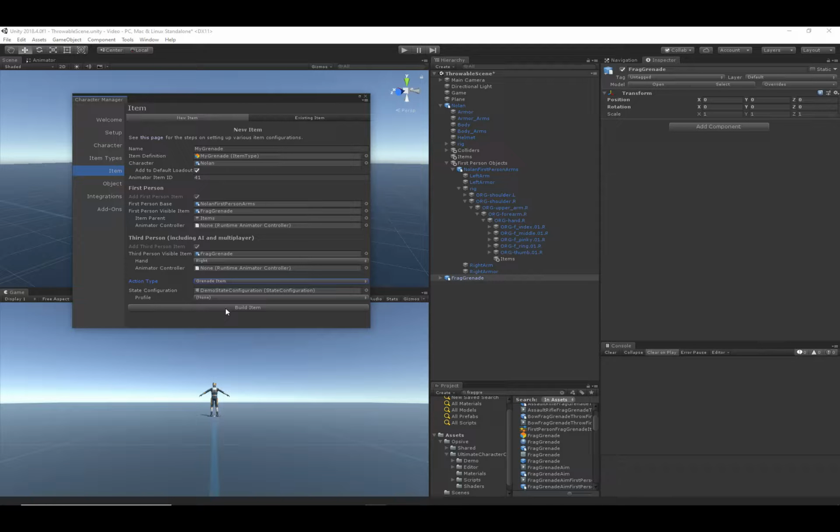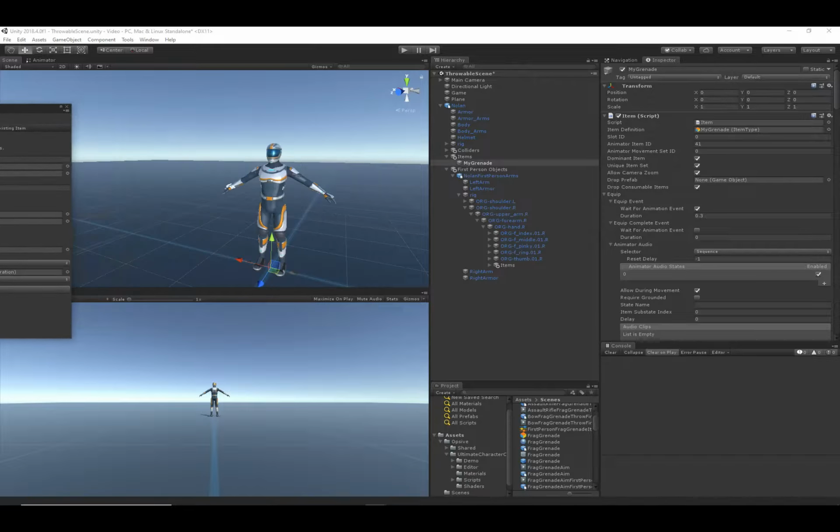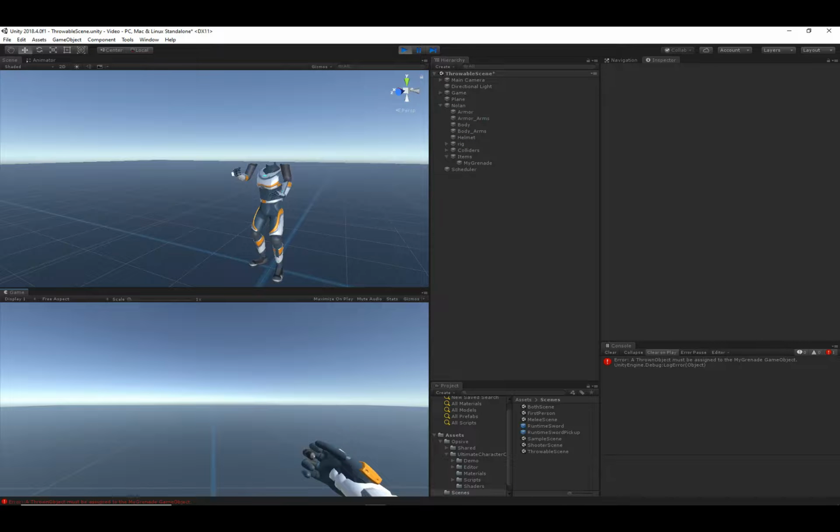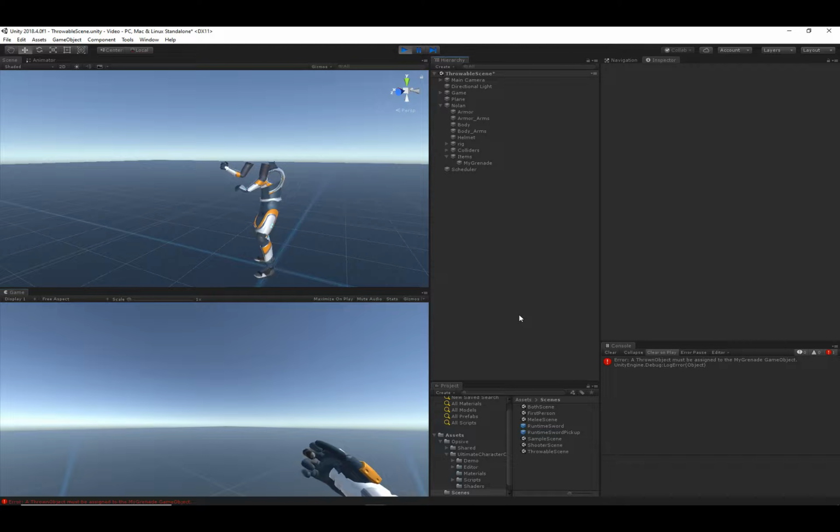So now we can go ahead and hit build. And I'll just drag that away so we can hit play. And let's see what happens. We're probably going to get an error. Yeah, so we got an error saying that a thrown object must be assigned to the My Grenade game object. And then in the game view, we can also see that the grenade is not positioned properly.